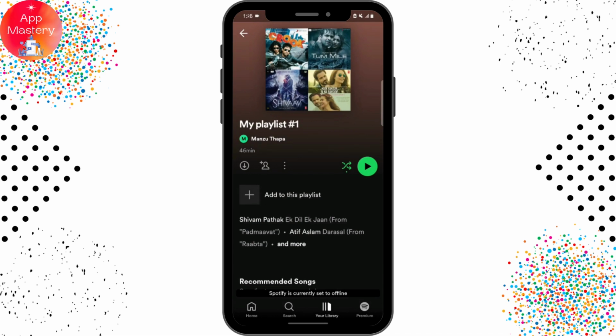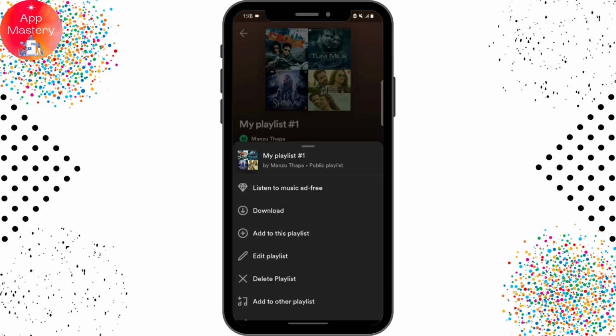So over here you will be able to see all of the songs that you have added, and there are also various options at the right hand side and at the left hand side. There's a three dotted vertical line at the left hand side. You just have to tap there, and by doing that various options will be available.